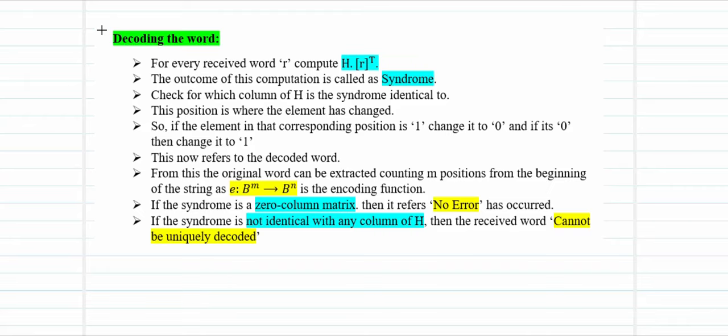So the technique actually goes like this. For decoding the word, we compute H times R transpose for every received word R. The outcome of this we refer to as the syndrome. Now we take our H and see which column of H this syndrome matches. So we check column-wise and see where this syndrome matches. This position is where the element has changed.